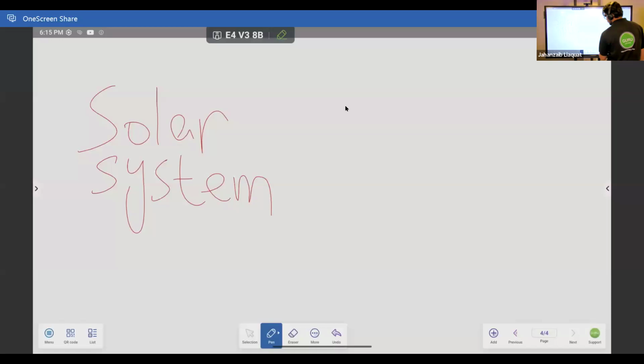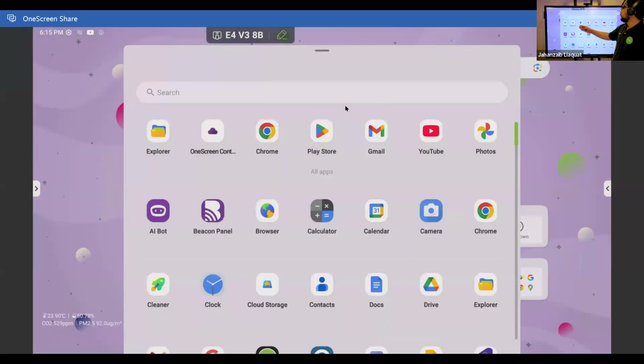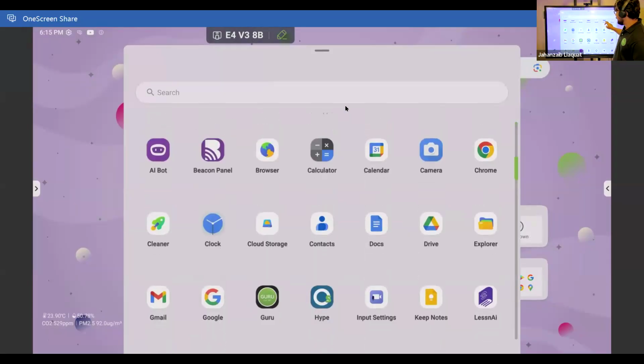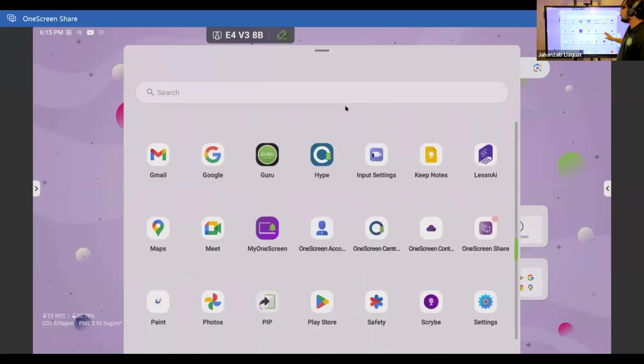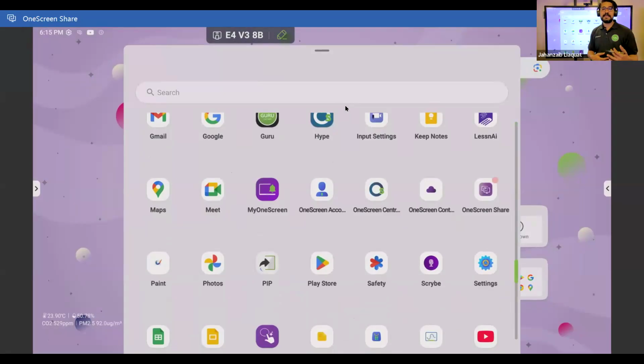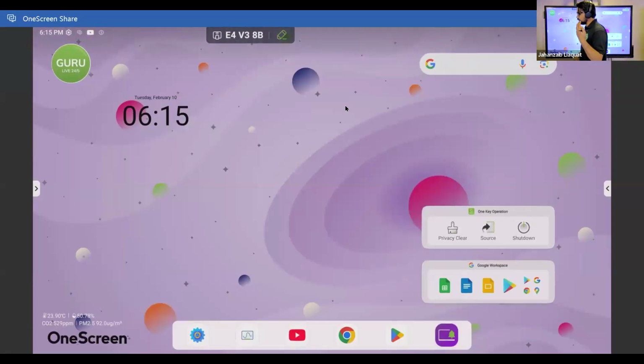Otherwise, if you swipe up, you can see the applications. For example, one screen control, needs Wi-Fi, Chrome, Play Store, Gmail, YouTube, Chrome, Calendar, Browser, AI bot, Drive, Lesson. You will see mostly applications will need the Wi-Fi. But yes, if you do not connect your screen with the Wi-Fi, you can have the rest of the applications like the Paint one, all of the applications that won't need the Wi-Fi, you can use onto the screen.